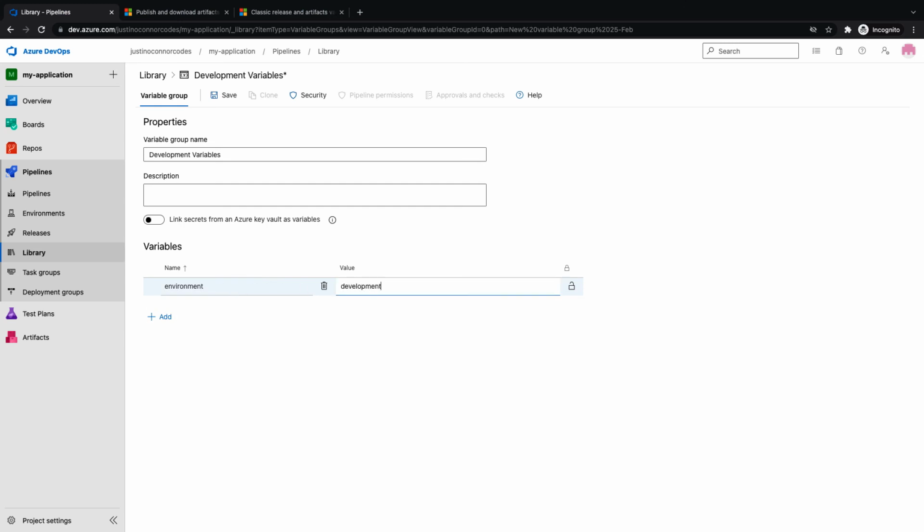And by the way, you can actually lock these down so that they're secret. Nobody knows what they are, and they can't unlock them once they're locked and saved. But for now, we're just going to make this a plain text deal here. And then we're going to clone this one more time and just call this production. And the environment is going to be production. And I'm just going to copy this thing.